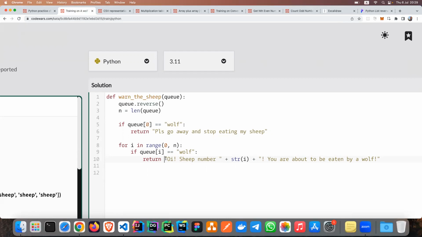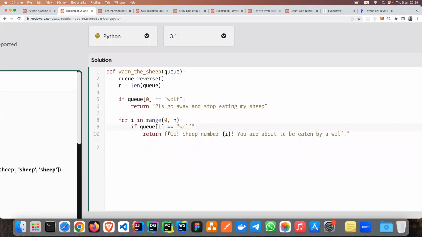Actually, I can write f here. I can also write i here, and it's the same. It's just a different way of writing this string. The f here means that it's a formatted string. If I don't write f here, I need to add this string plus number plus this string. It will just concatenate, like join the strings together. It will make a whole string.